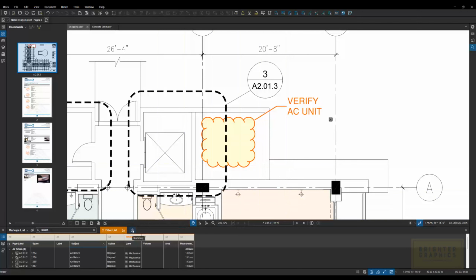So that is the PDF summary. And then of course you can always print a summary as well. If you're printing to a printer, you always have that option.